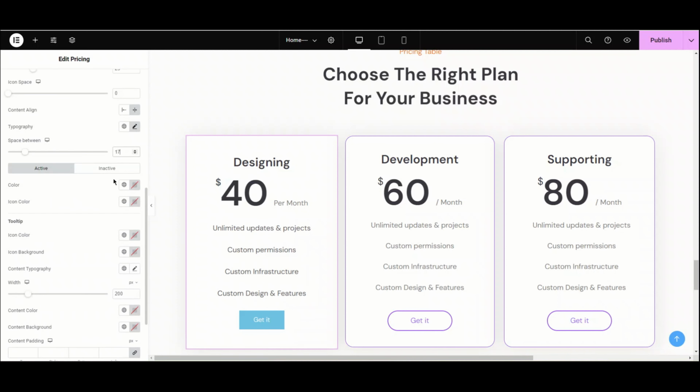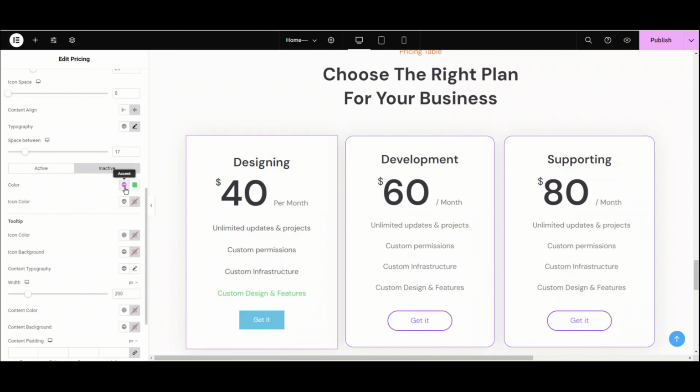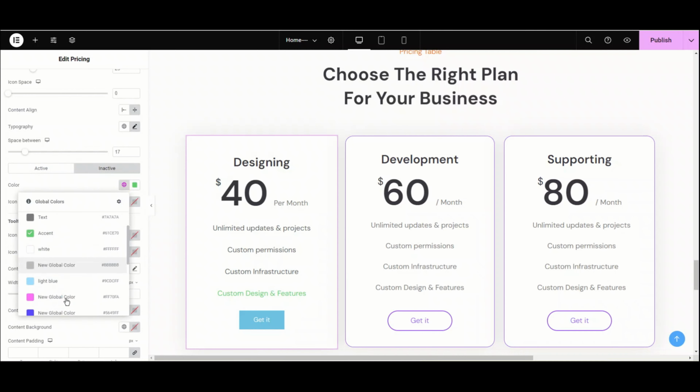Now we can style the active and inactive features. Let me explain how it works. First we will choose the active feature colors, blue. Now the inactive feature color to green, like this. You can see the difference. Now we will choose the actual color that we are going to use. I'm choosing here black and the inactive color to light grey to show that this feature is inactive.